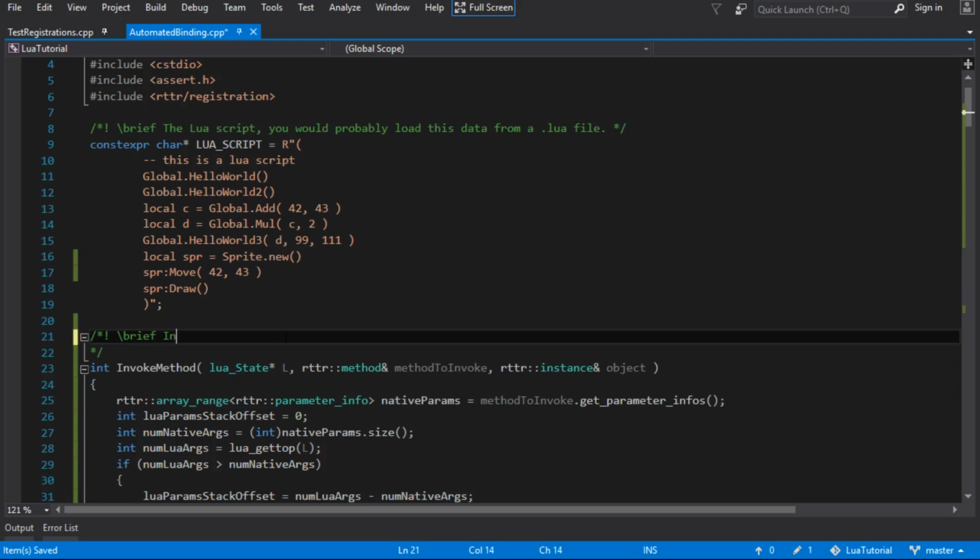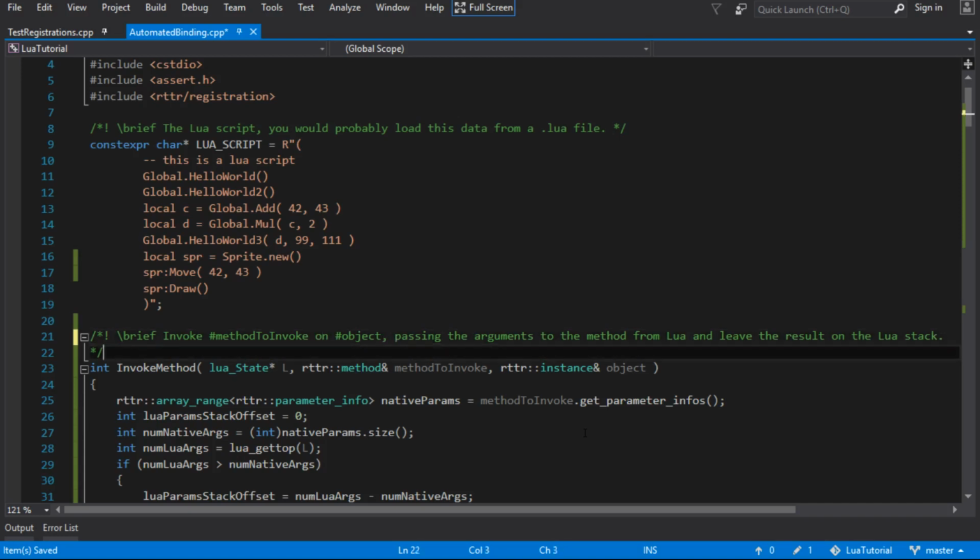So what this actually does is it will invoke a method on an object, passing the arguments to the method from Lua. So this function will invoke a method on an object that we've passed in, and we are passing the arguments to the method from Lua on the stack, and we're leaving the results on the stack.